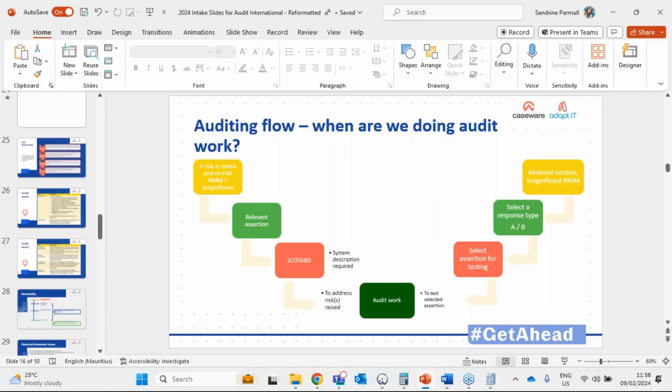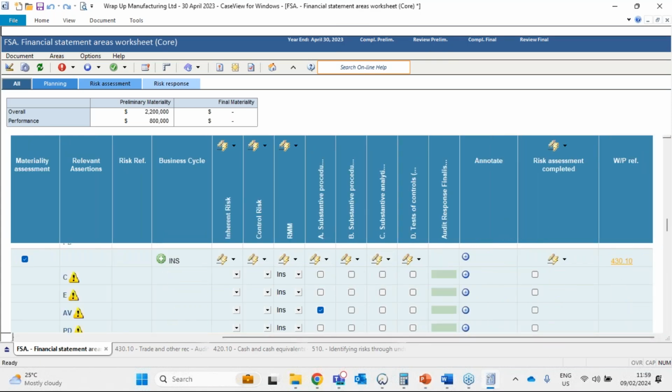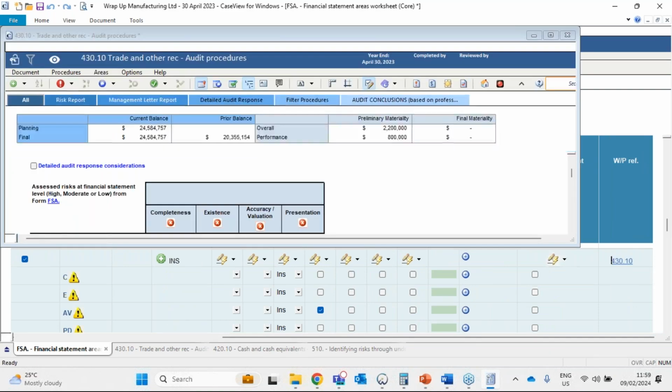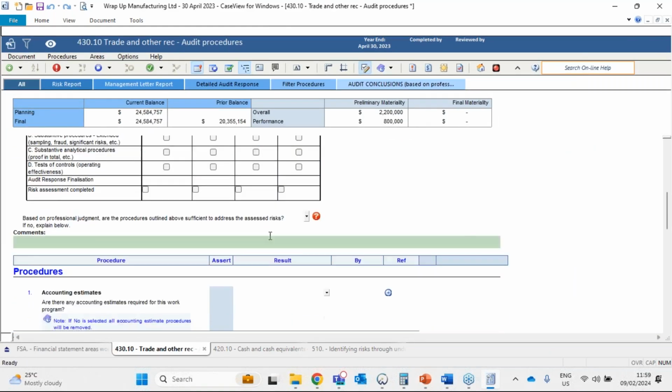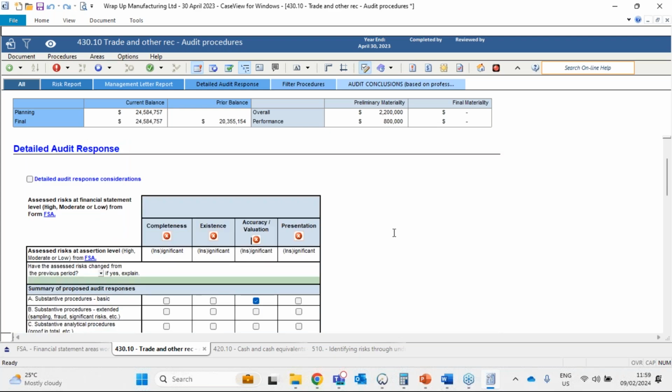And again, this is based on your professional judgment. We're going to judge, in the event there could be a risk, which assertion should be tested. Then your manager is going to select the test to be included on your work program. So if I go to the work program now, what you should see is a list of procedures to address the accuracy and valuation assertion.